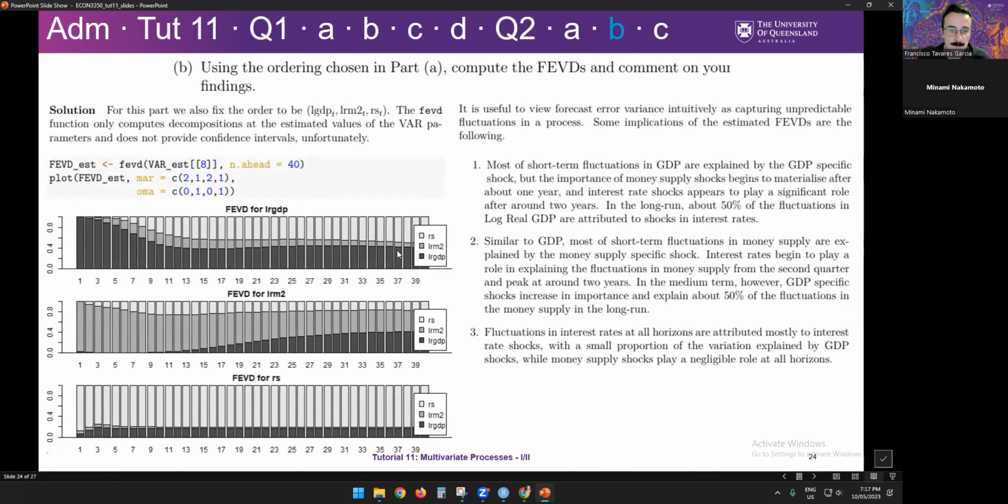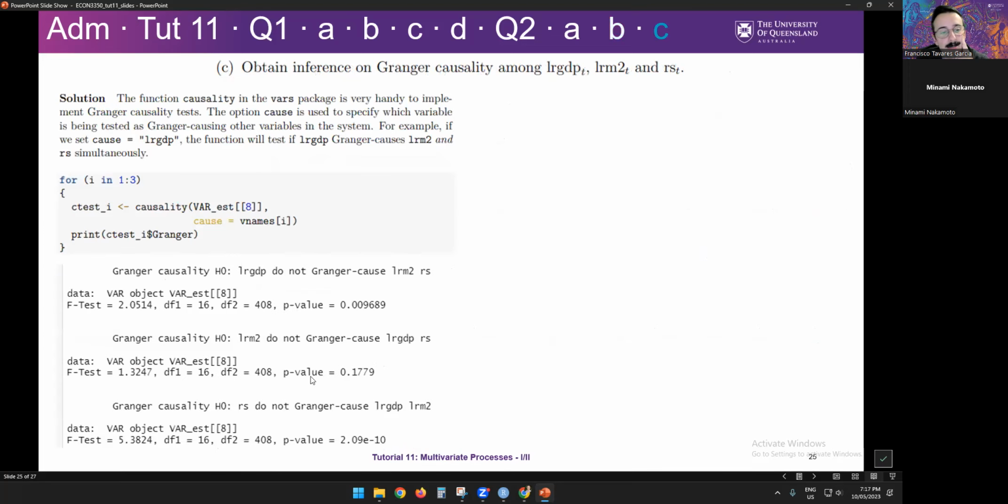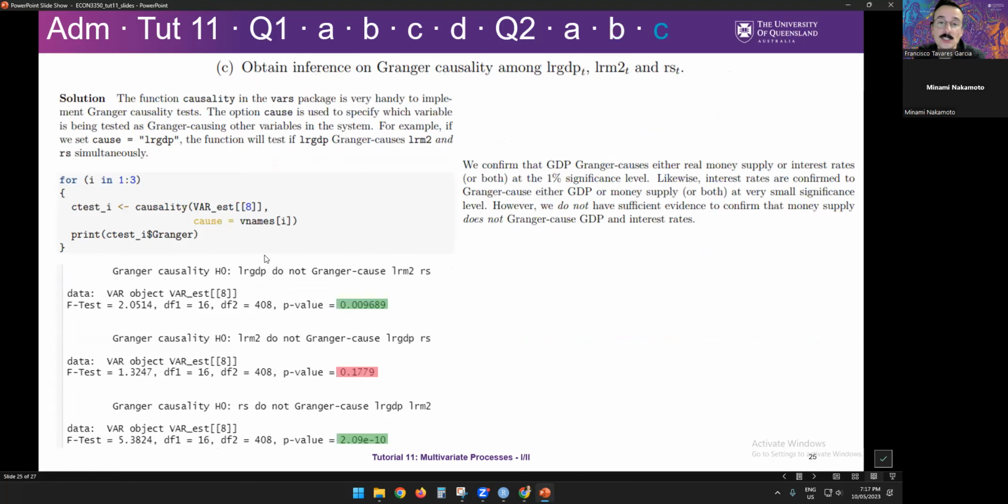So GDP has a relevant impact in the error variance for the other two. Maybe here it's a little bit small, but still 20%. Interest rates, pretty large here. Interest rates is the clear one. Relatively large here, maybe somewhere close to 20%. And finally, money supply, pretty small. Look, maybe 10% in here and almost irrelevant there. So we're not surprised based on our FEVD that we're getting these answers for Granger causality.